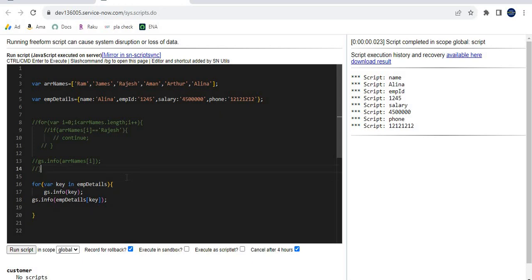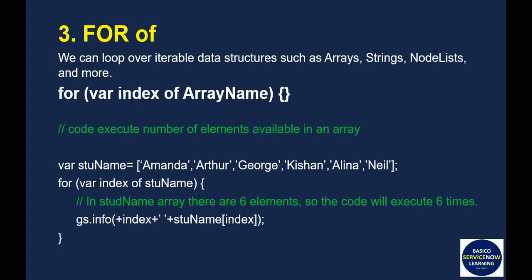Okay, so I believe now you have a complete understanding of the for in loop. There is another way, that is for of. We can loop over iterable data structures such as arrays, strings, node lists, and more using for of. But ServiceNow does not support for of, so I am not able to give the same example that I gave for for in, but I will demonstrate it using the browser console. It is very helpful while dealing with arrays and strings. Let me give you an example.